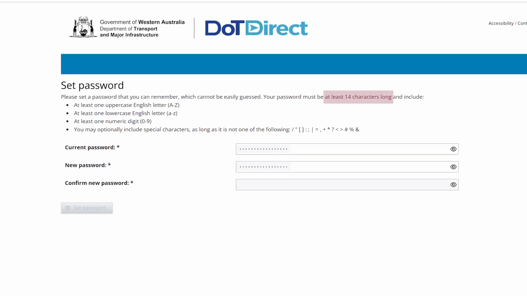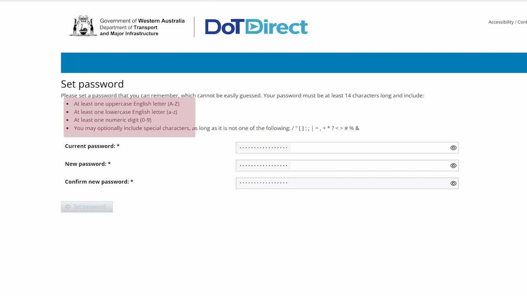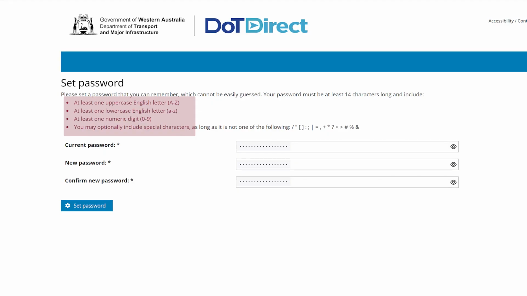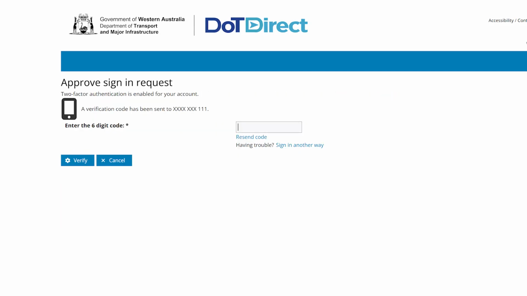Your new password must be at least 14 characters long and include at least one uppercase letter, one lowercase letter, and a numeric digit. You also have the option of using a special character. Once you have done this, click the Set Password button. Now you have set a new password.